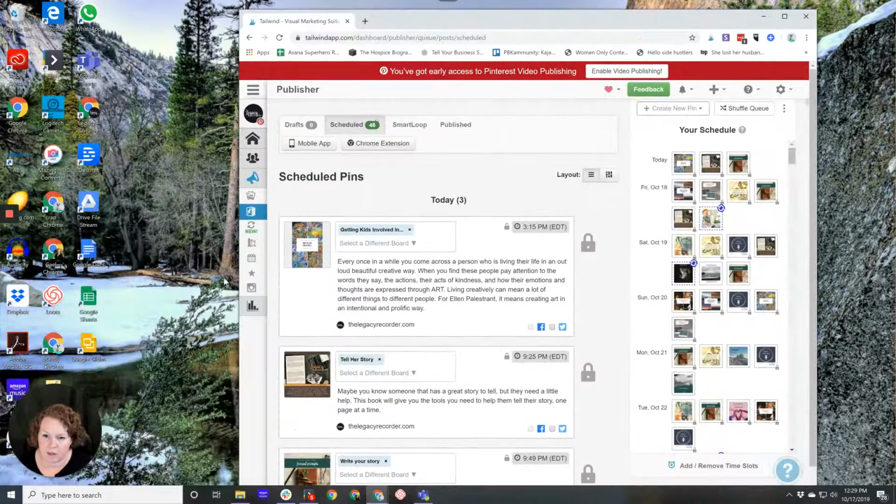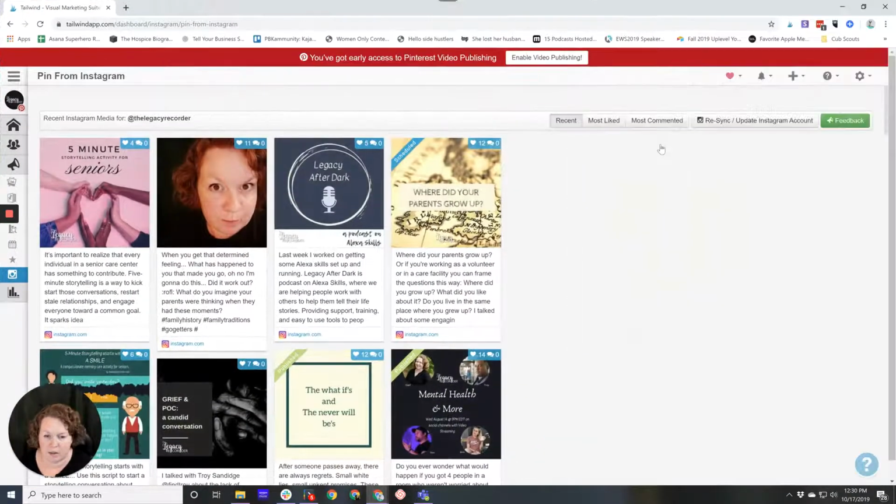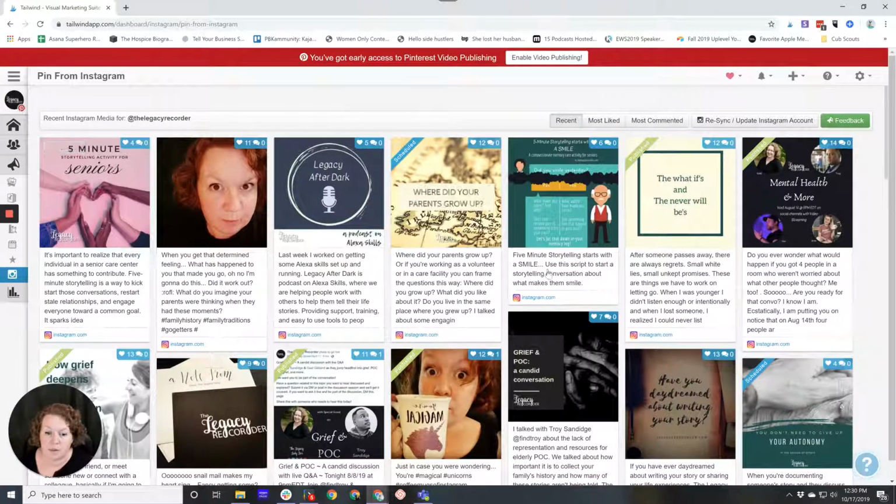Oh, Tailwind. Okay, there we go. I'll get in here. You get to see all my screen. Okay, so this is what the Instagram interface looks like. You can see the green ribbons show they're already published. The blue ribbons are scheduled. And one of the things I love about it is that it shows me how many hearts and how many comments I have.